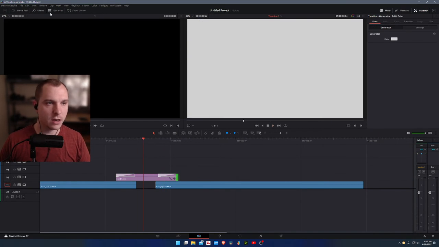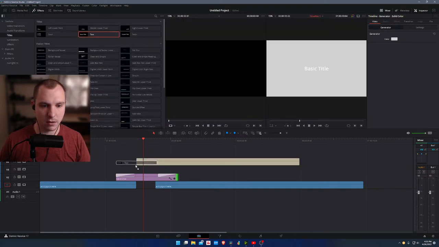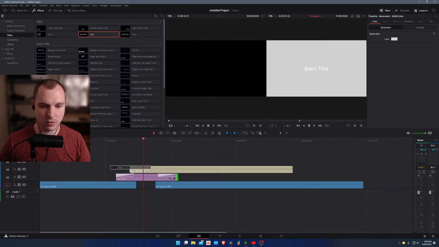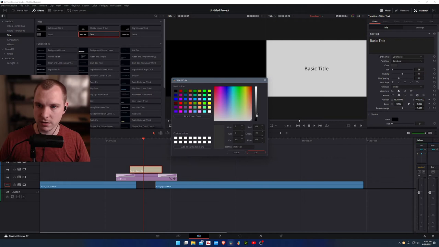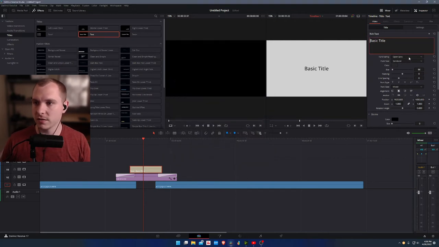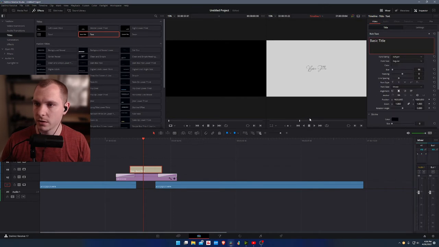So what I'm going to do here is come back up to my effects, go to titles, and then grab a text title. I'm going to put it in so it starts right about the edge of the end of the first transition, and ends around the end of the last one. I'm going to change it to a darker gray so that it looks a bit nicer, and change the font to something that maybe fits the theme of the video a little bit better, like this one.